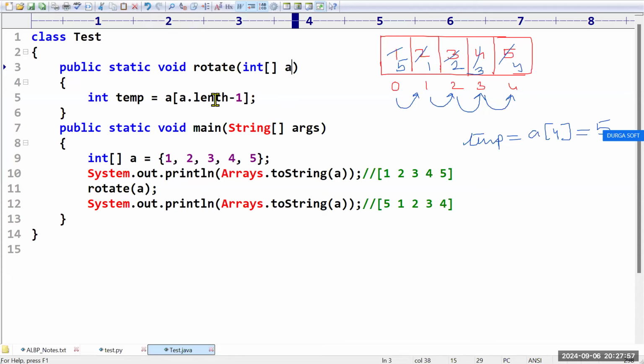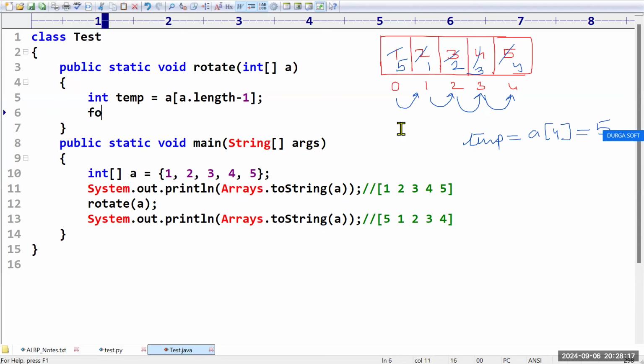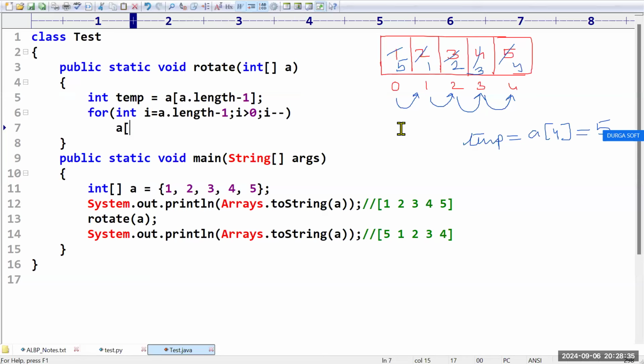Correct. Why? Because in this example the length is 5, and 5 minus 1 means 4. Is the first step clear? Yes, sir. Next step? Sir, the third location element we have to copy to the fourth location, correct? So I will make a loop which is pointing to the fourth location. Same, a dot length minus 1, until i is greater than 0. I am not including the 0th location. So i minus minus. The code is, sir, can I take a of i is equal to a of i minus 1? Can I take it like this?